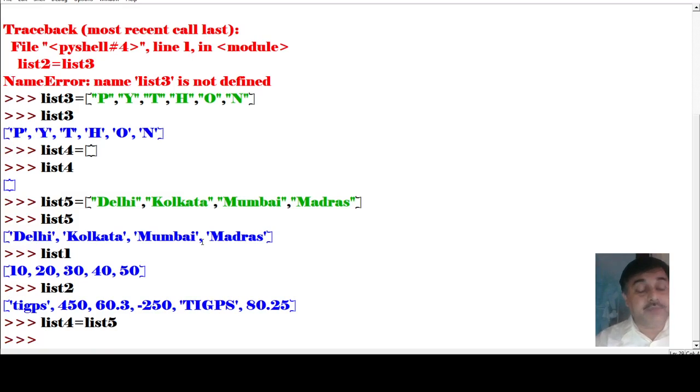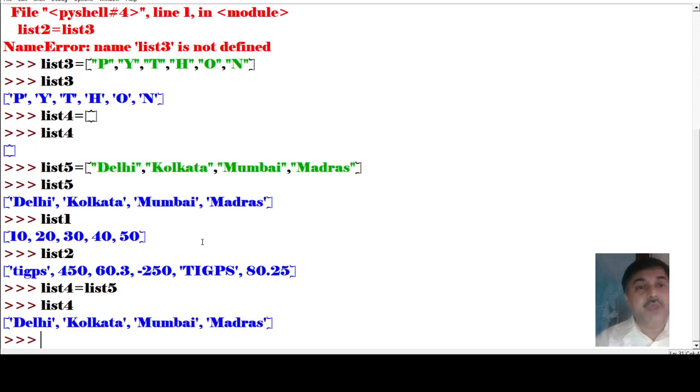See, it has worked. Now if I print list 4, what will it print? Delhi, Kolkata, Mumbai. Why? Because I kept list 4 as an empty set, and in this empty set I put the value of list 5. Clear? That means the list must exist. If you want to work with a list, first you have to create it. Like list 4, an empty set: open square bracket, close square bracket. The list is already created.